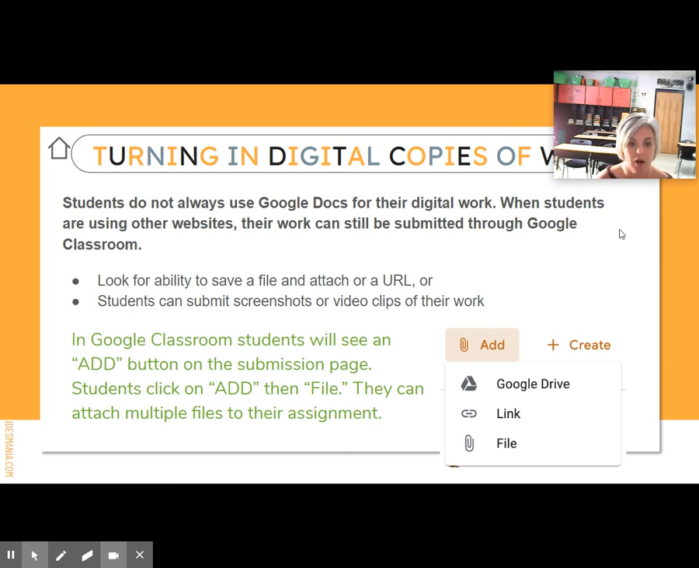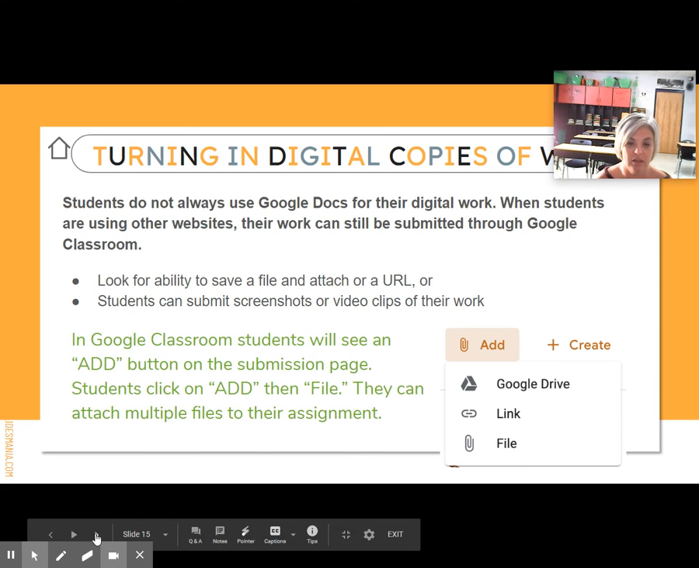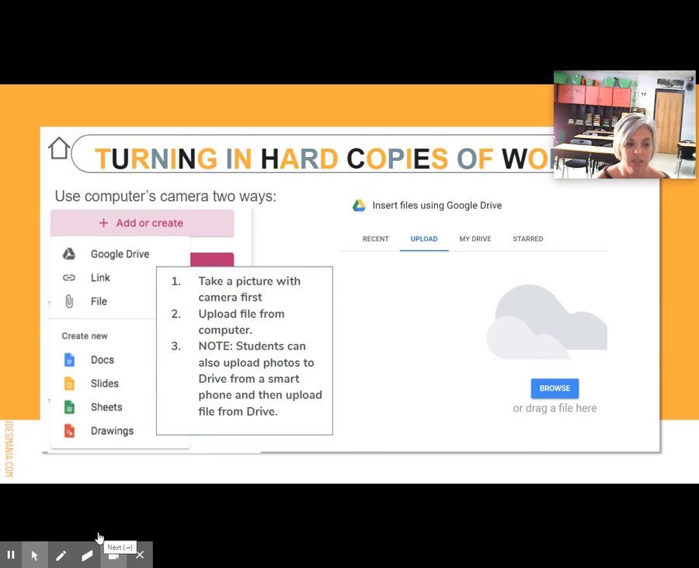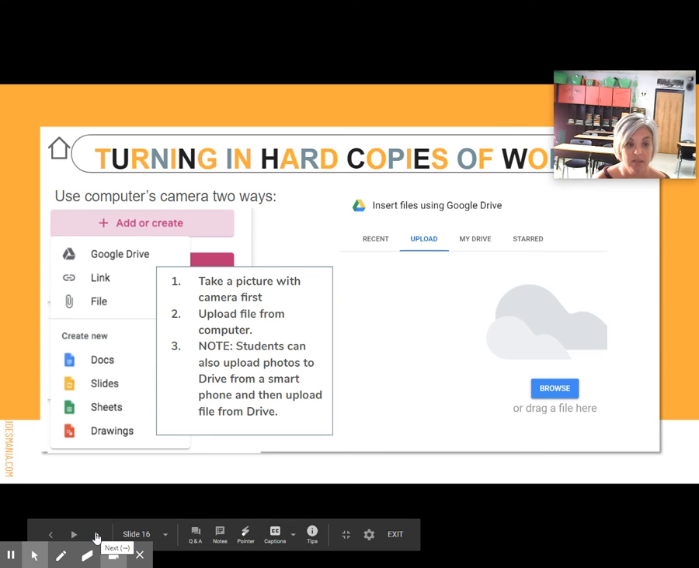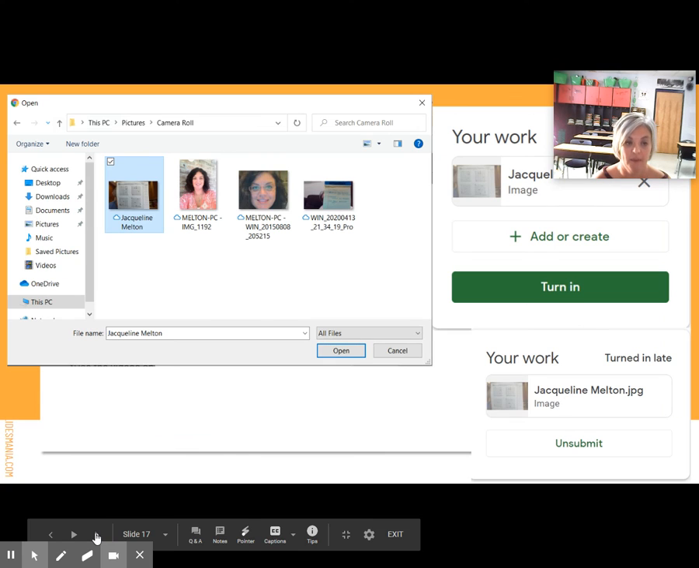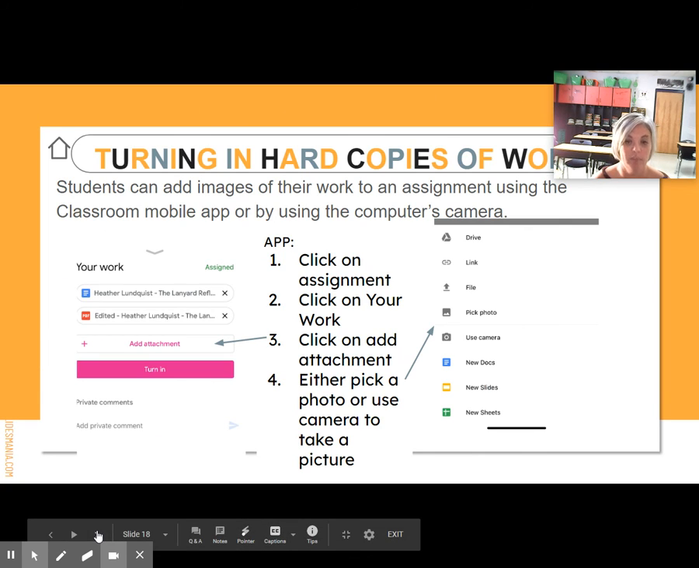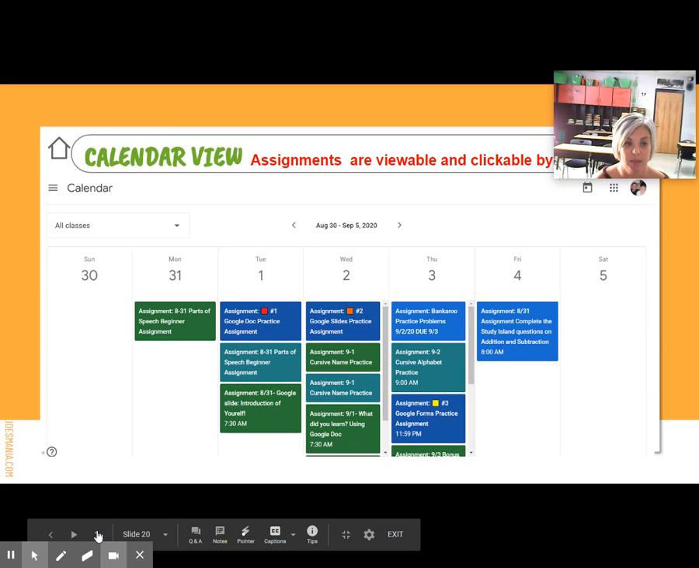I don't think that's a problem, but the instructions are here in this presentation, which I'll be sending, about how to attach a picture if a student needs to attach a picture of their work. Okay, so those directions are in here. They're also in videos on my YouTube. If you need more help or have questions about that, please reach out to me.